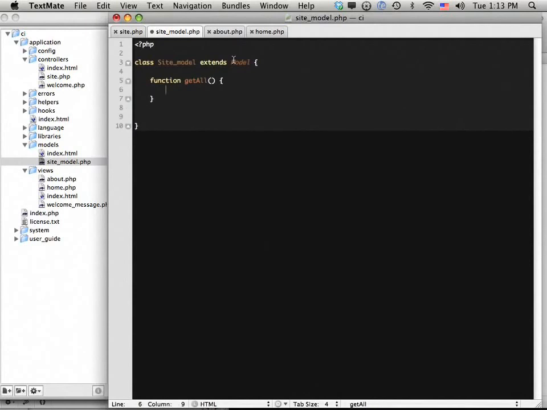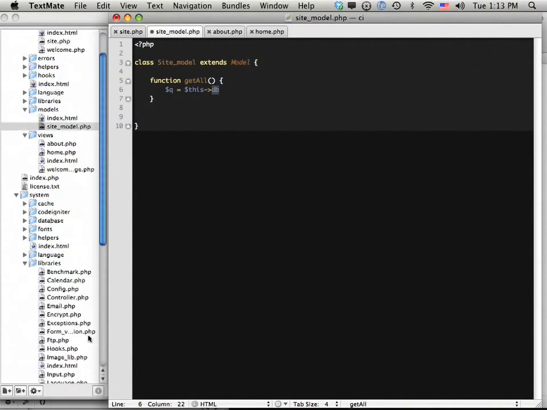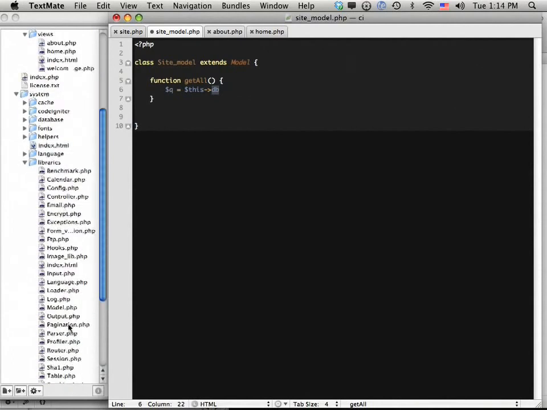All right. So first, we need to create a query, and it's going to be equal to this db. Now, what is db? db is a library that can help us. CodeIgniter comes with libraries and helpers that will speed up your development time. So if I come down to library, you can see all these different options that we have. We have a calendar library, which is actually really nice. We have an email controller. We have loaders, routers, profilers, lots of stuff.